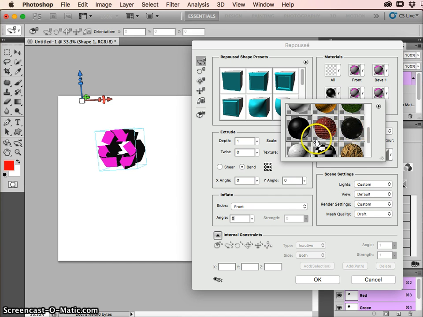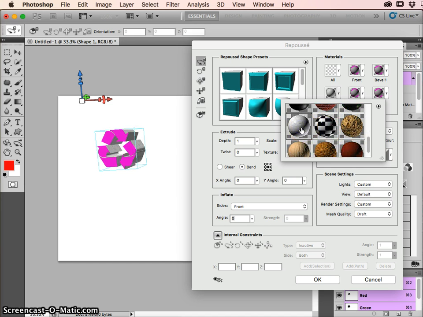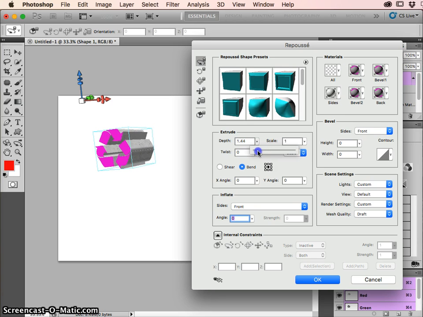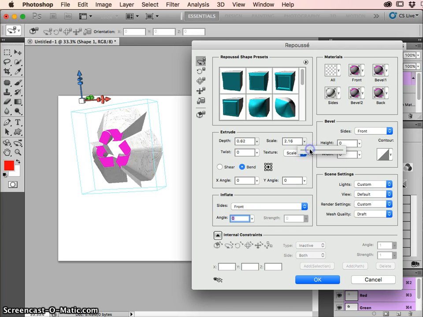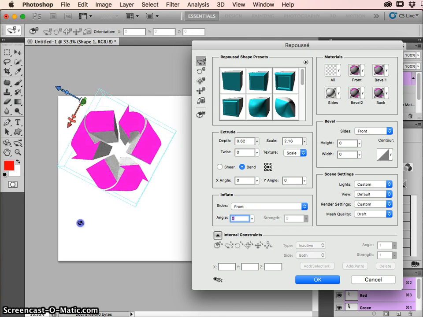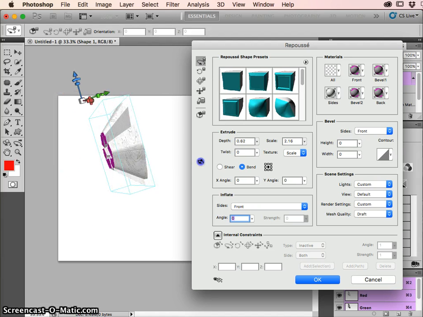Ooh, I don't like that. How about this one right here? Yeah, wow, that's not bad. And then look at these settings over here. You've got a depth. That's how deep it is. You've got a scale. Now, don't mess with this too much, but watch what happens. Remember, you start at 1. You can inflate the back end, and if you turned it around, you can see the back side of it. That's kind of a nice feature there.